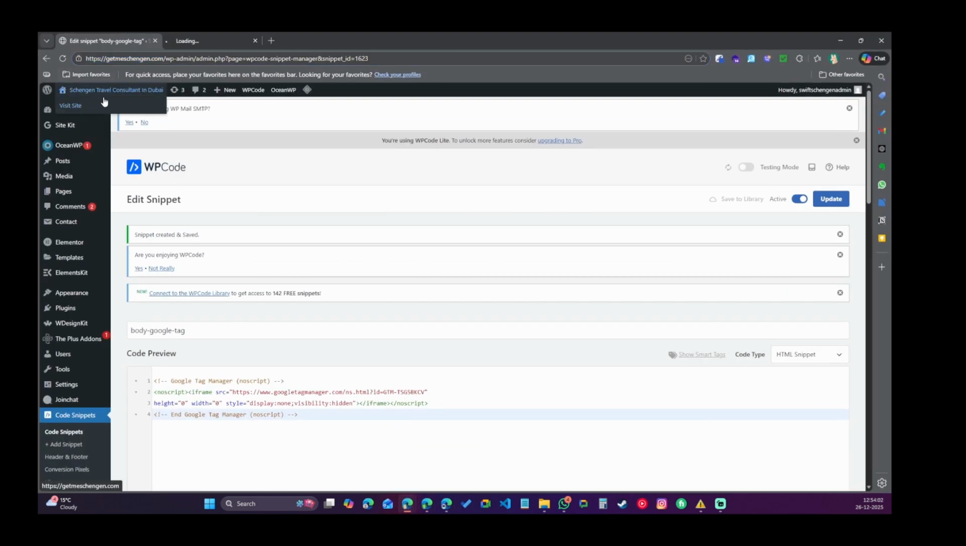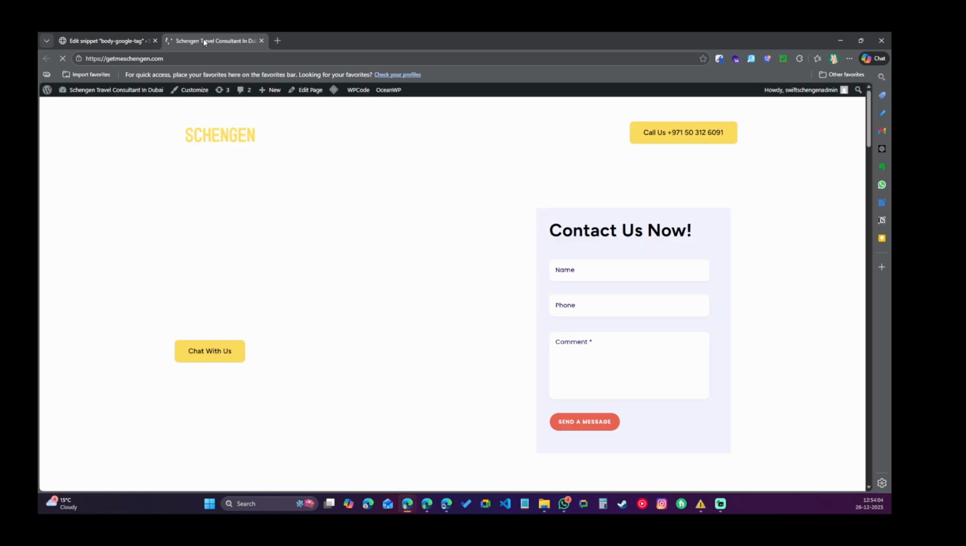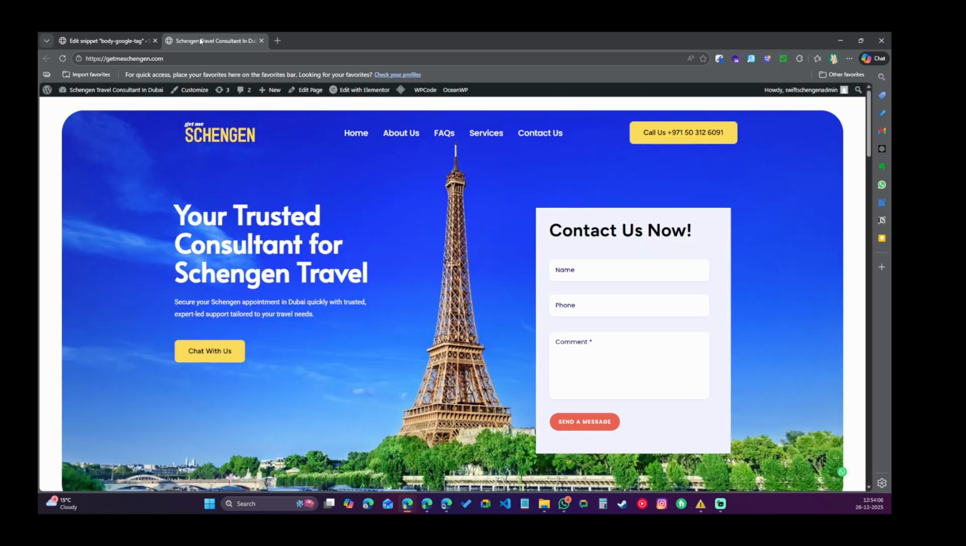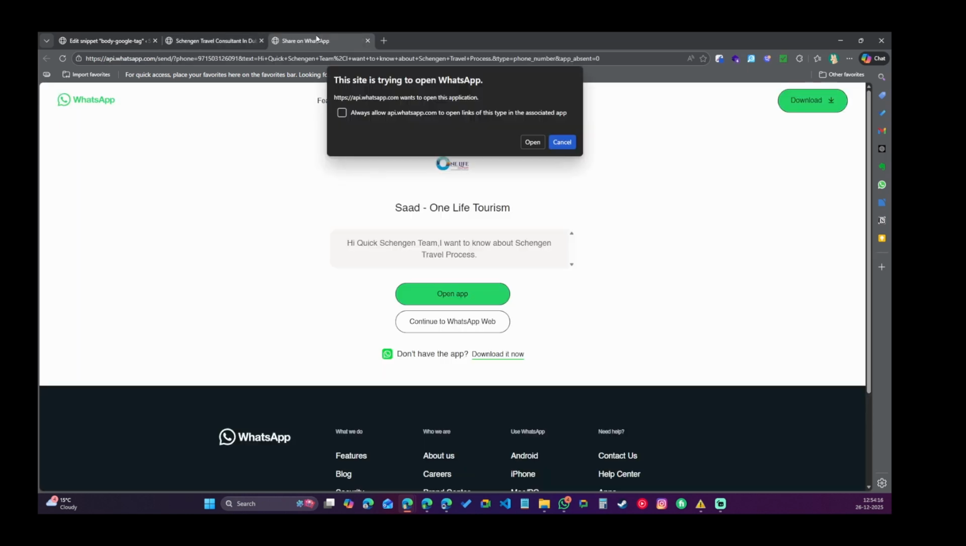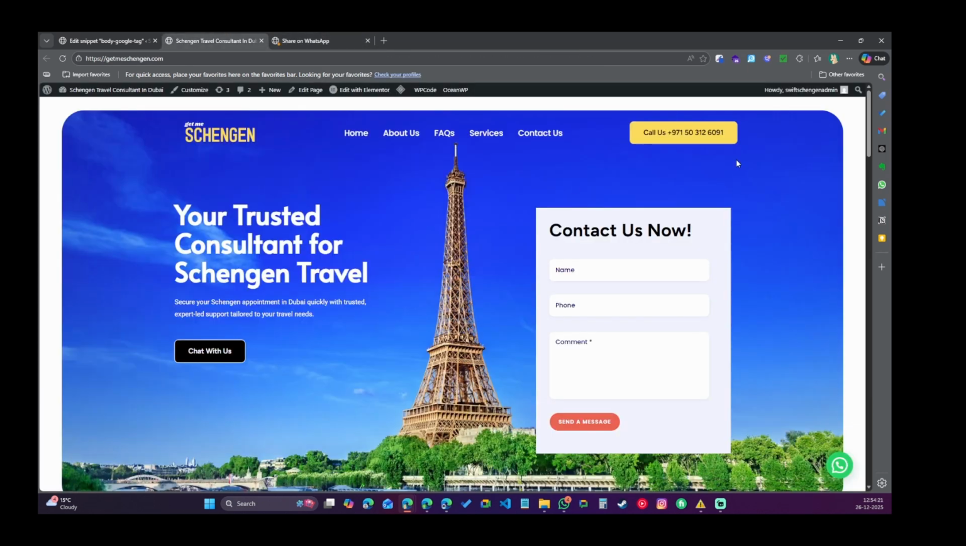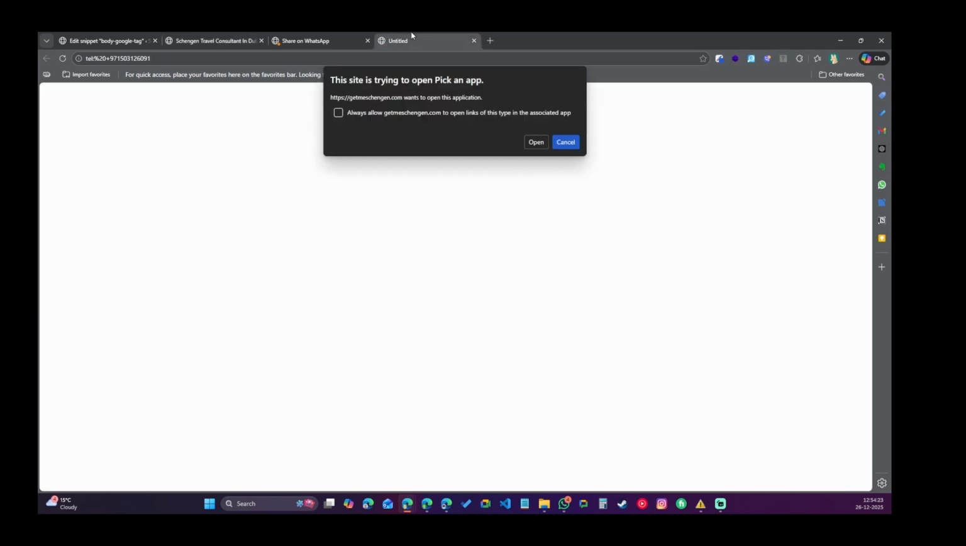Here's the website, so you can say a landing page. Now we have a few buttons and a form. The first button is Call us, right? You can see Call us, and then Chat with us. When a person clicks on Chat with us, it opens a WhatsApp link, and when a person clicks on this on a mobile phone, it will give us a phone number. Okay, it will open the dial pad.